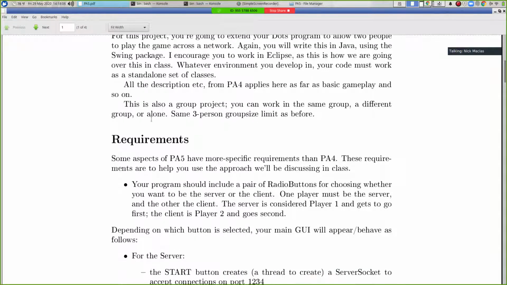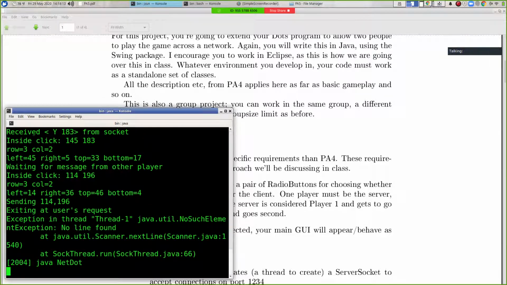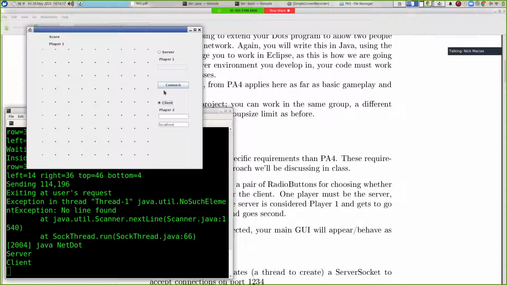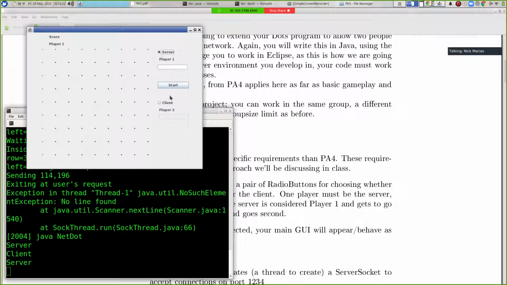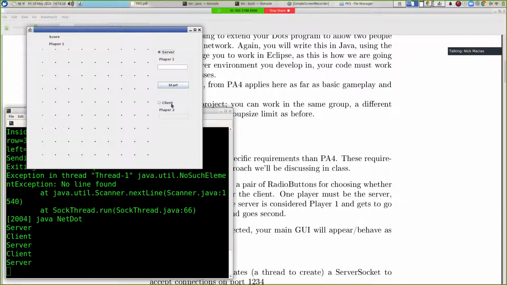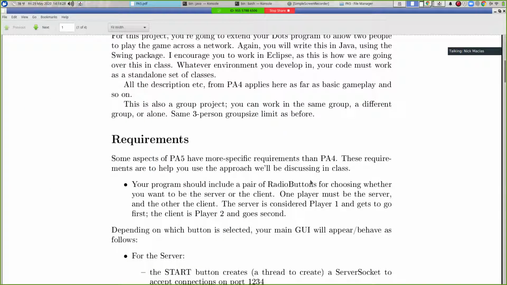All right, so specific requirements, okay? First requirement is I want this pair of radio buttons, labeled server and client. I don't care where you put them, what they look like, and so on and so forth, but you need a way to specify, am I going to run as the server or as the client? Use radio buttons for those, so it's one or the other. And the server is always considered player 1, and they go first. Client is always player 2, and they go second. Okay, and I want you to stick to that.